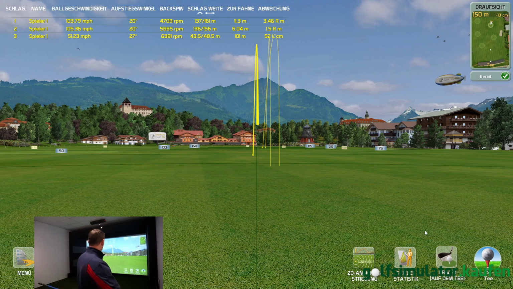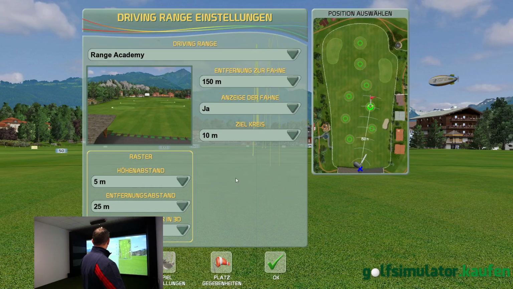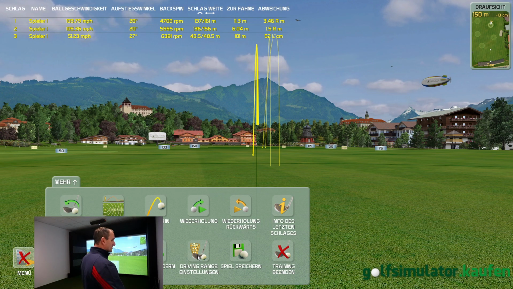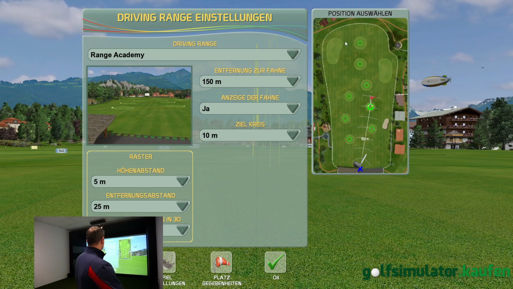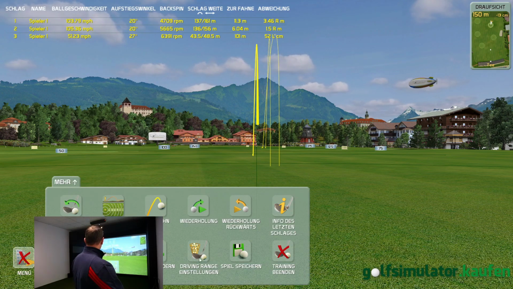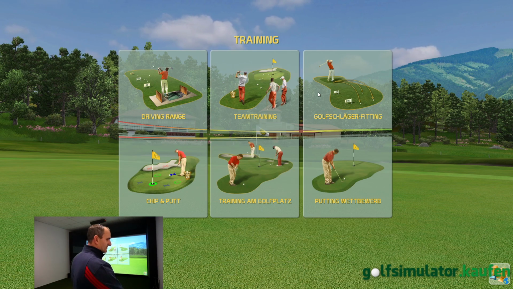and go back to this normal driving range view. When you go on the back of the menu, you can exit here. Of course, you can change the driving range settings in this menu. That's in English, driving range settings, and you can choose where you want to play from, of course. So here we go. That was the driving range. If you want to go out in the training mode, you have training modes like a club fitting.